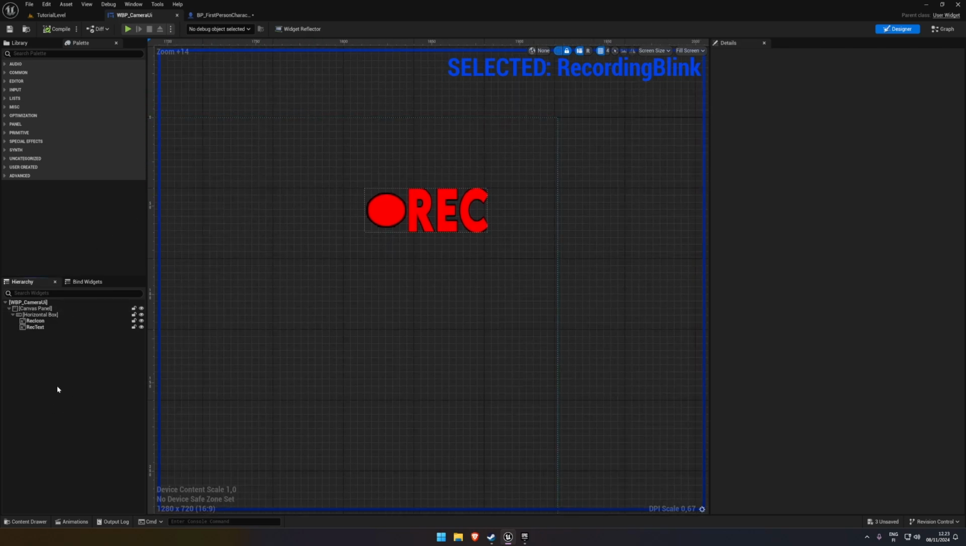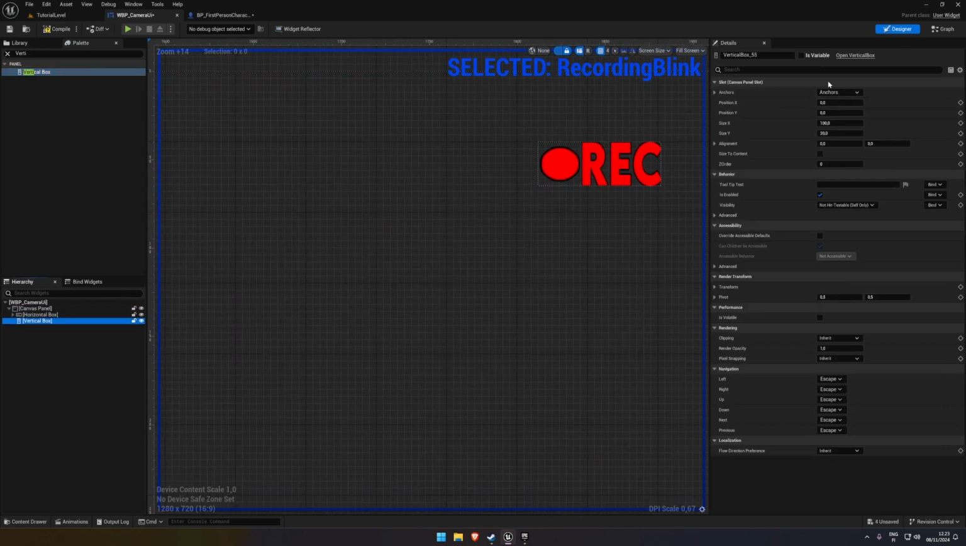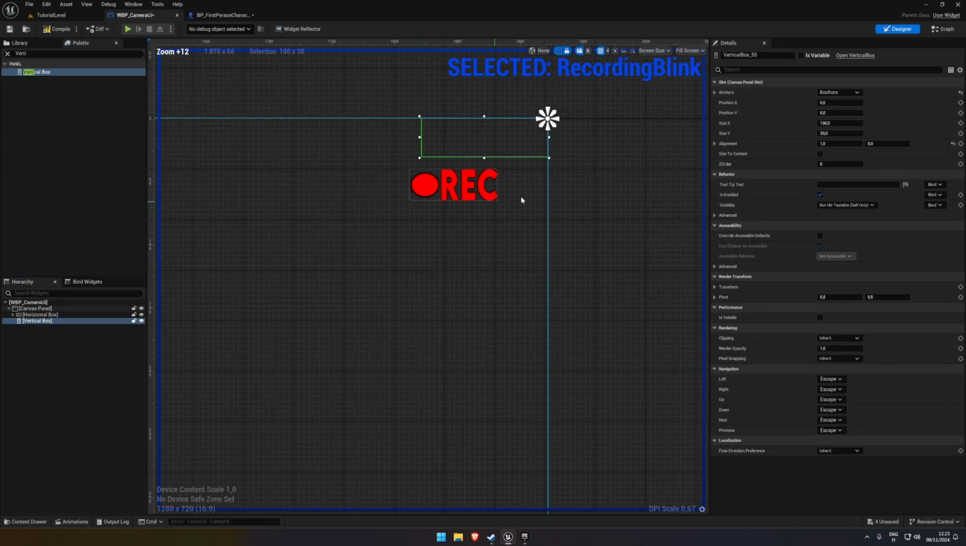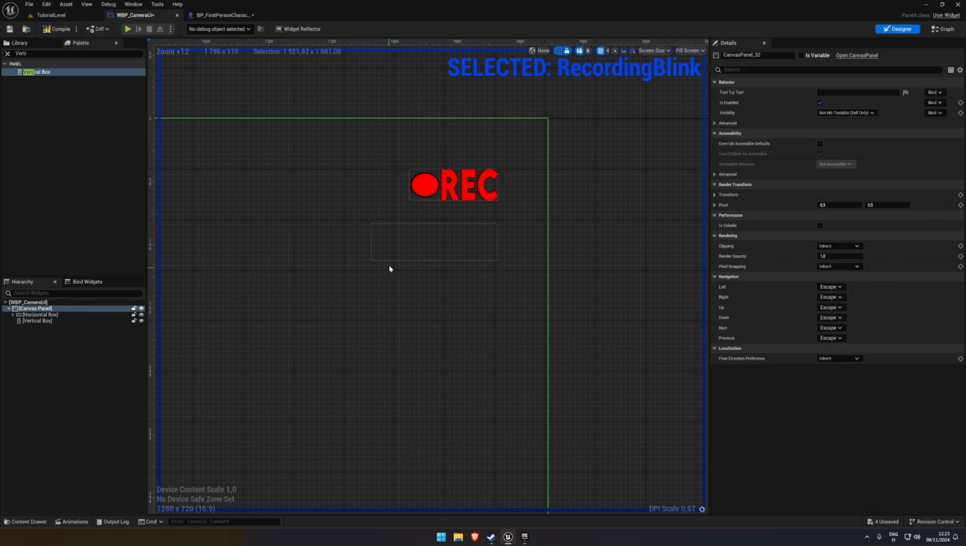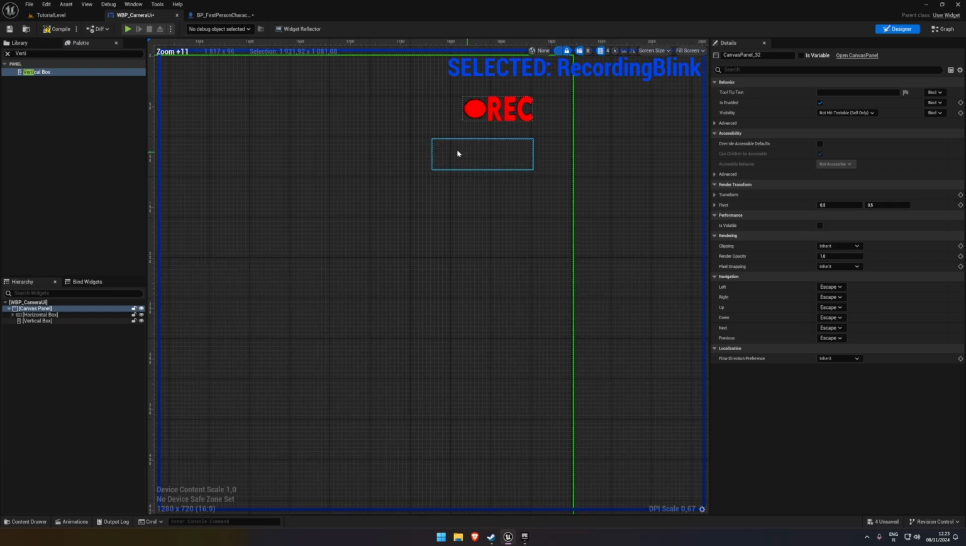So the way we're going to do that is we're going to have a vertical box. I'm going to add that, and then we're going to basically put that. Let's just, for now, do minus 40 and 60. And maybe a bit lower, like here. This is just for testing. You can place this wherever you want, obviously.